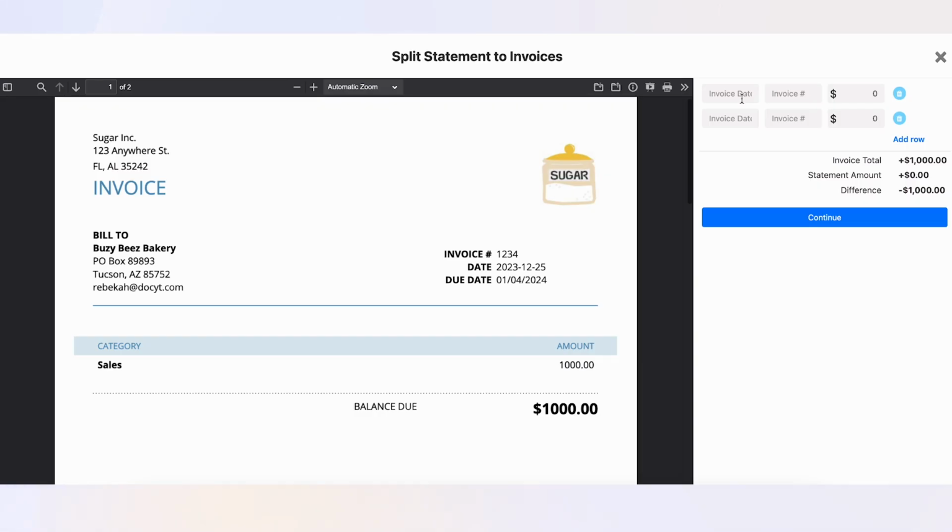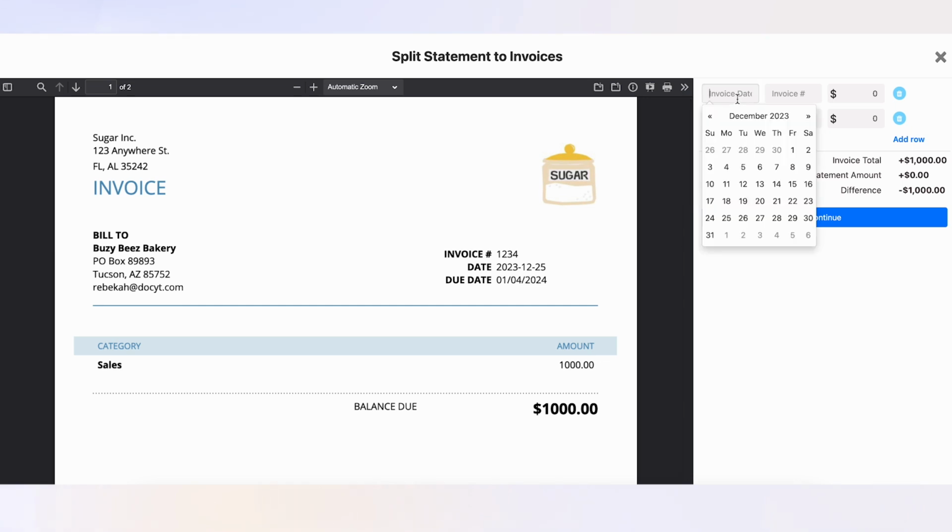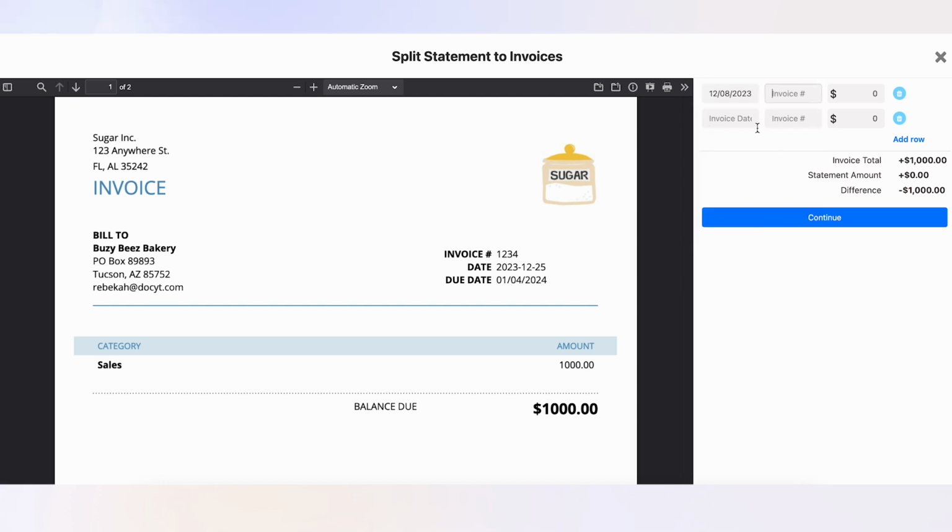This action will navigate you to the dedicated splitting interface. Here, input the invoice date, invoice number, and the specific amount for each split. The interface displays fields for the invoice total, settlement amount, and any difference, assisting in precise allocation.